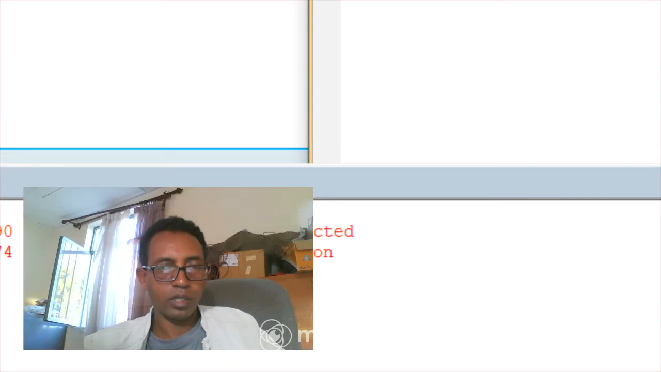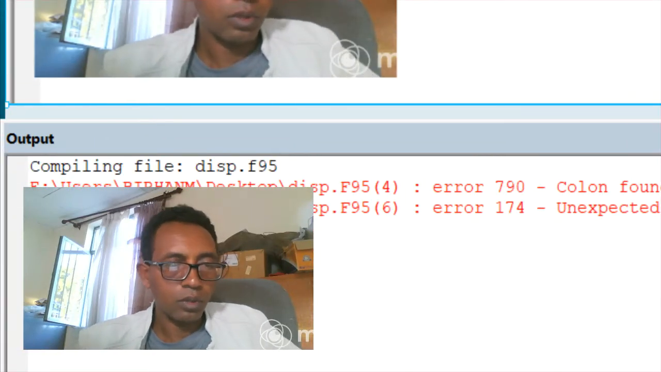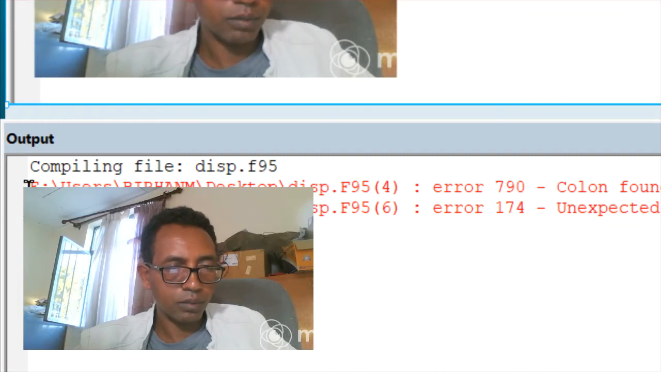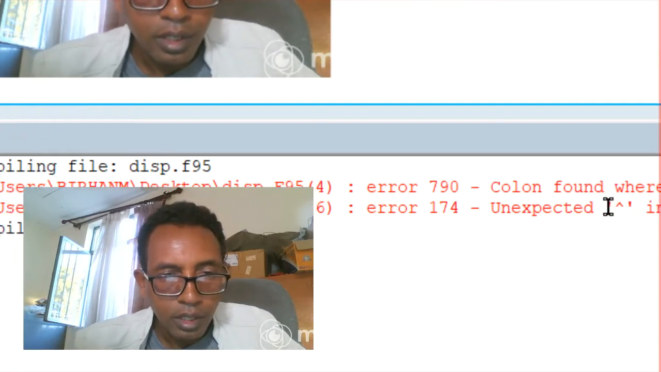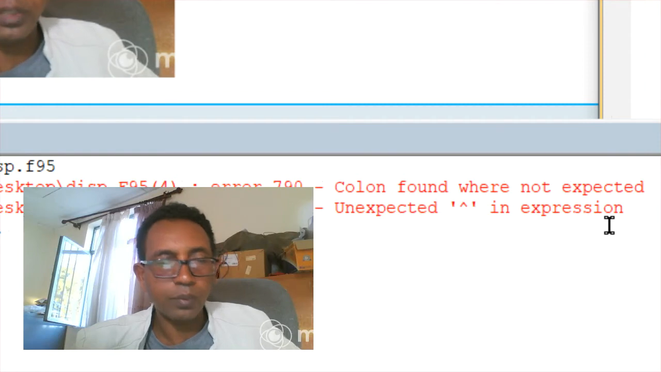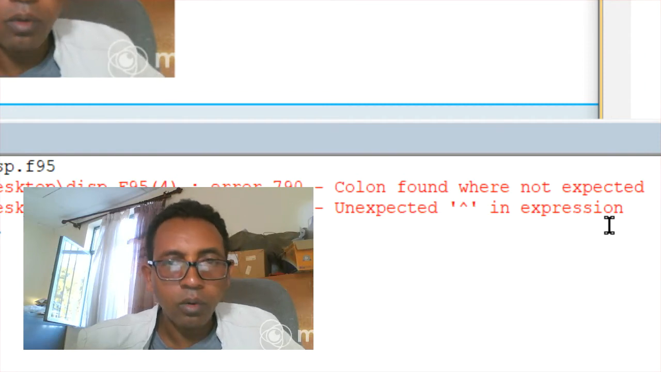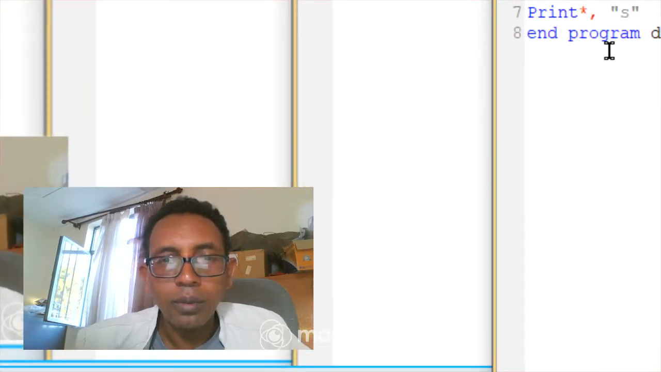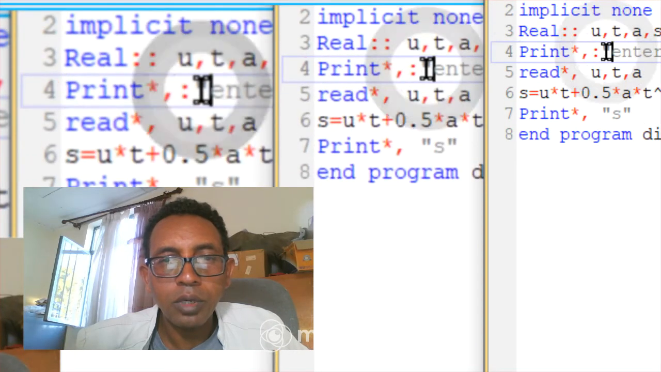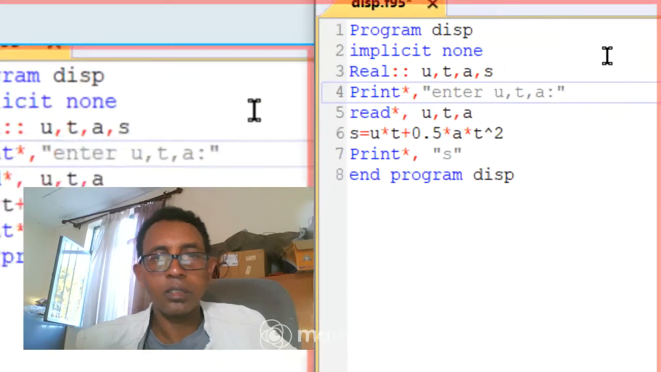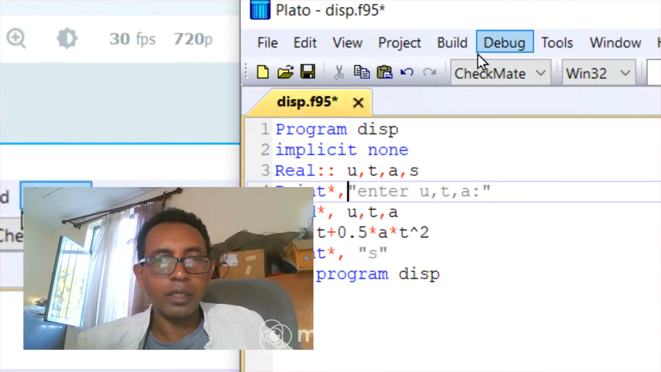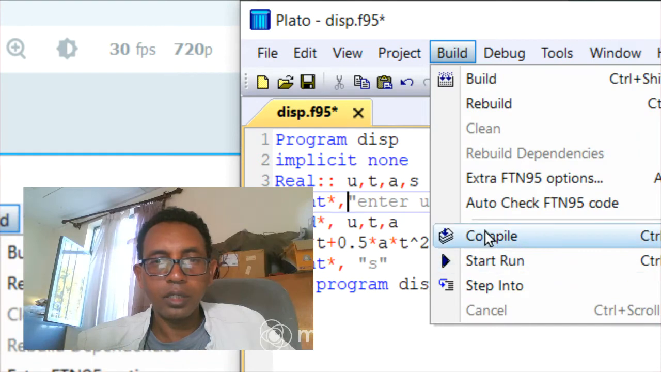Okay, look, the number of errors is going to minimize. Okay, number of errors minimized. Here again, I'll click here. It says colon found where it is not expected. Where is the colon? Yeah, here, colon is not required again. I will remove this colon. Okay, I'll go again to build and compile.